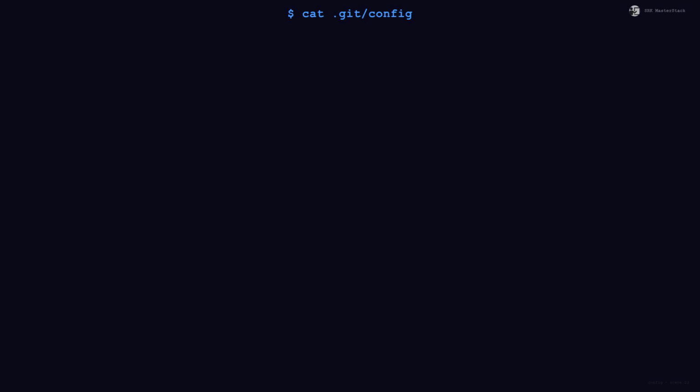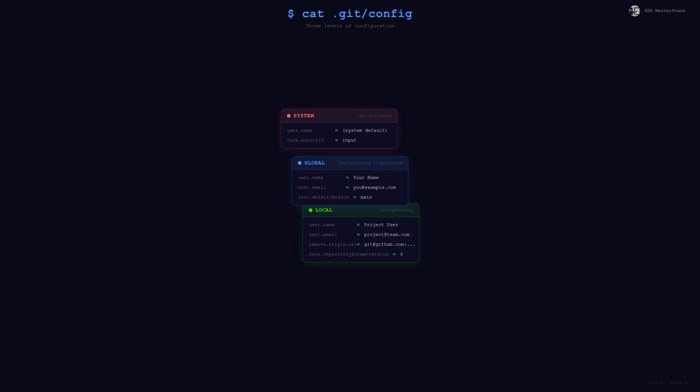The config file is Git's memory. It stores your identity, preferences, and remote repository URLs. Is that why Git always asks for my name and email on the first commit? Yes. Every commit stamps your identity. Config can live in 3 places: system, global, and local. System, global, local, that's 3 levels of configuration? Local wins over global, global wins over system. Project-specific settings override your global defaults. So if I want a work email for one repo and personal for another, local config is the answer.